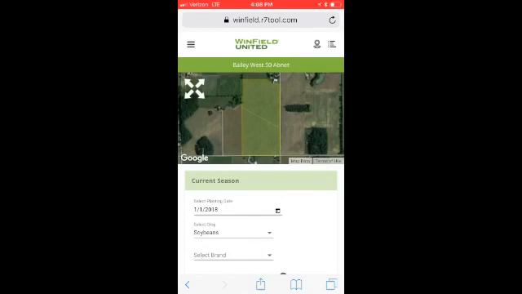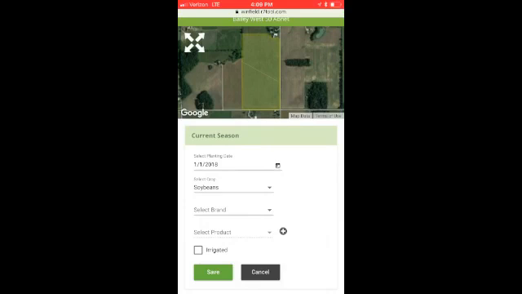What's great about the mobile access is if you have requested grower access for your customers, they can log in, see their own fields, and enter the field details themselves. They could even enter them right as they're planting the field.